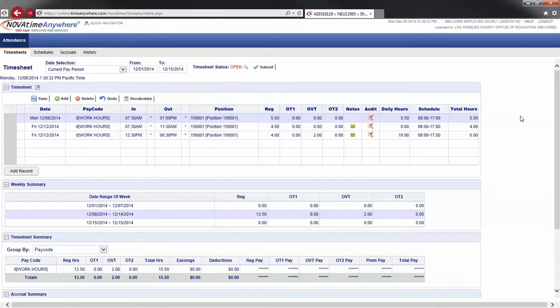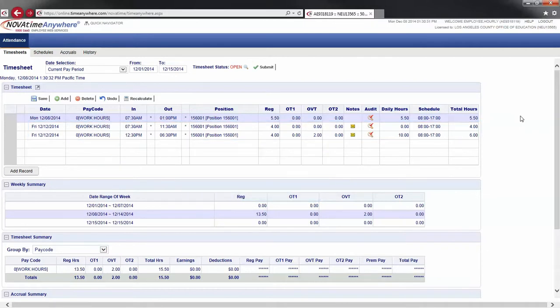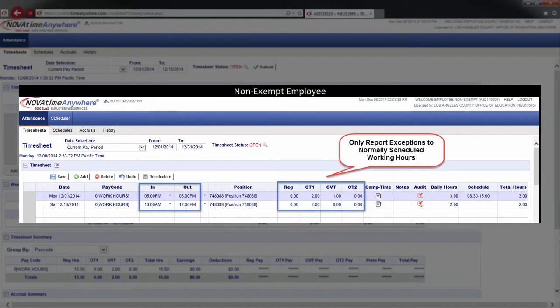Hourly employees, those in Bargaining Unit EE, who have a meal break, will have 2 line references per day for their work hours. One line with in and out reference times before your meal break, and another line with in and out references after your meal break. Non-exempt employees, such as SEIU employees, will only report exceptions to their normal scheduled working hours, such as straight time, overtime, and double time. Normal scheduled working hours are not recorded on the timesheet. Any time recorded on the timesheet goes straight into overtime, so please do not report any of your normal scheduled working hours on the timesheet.